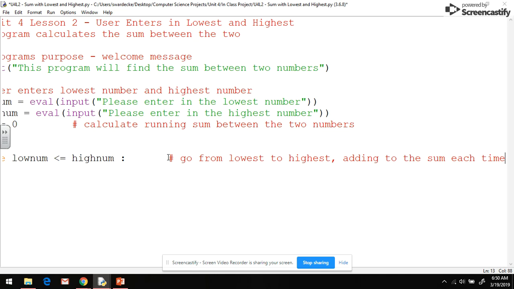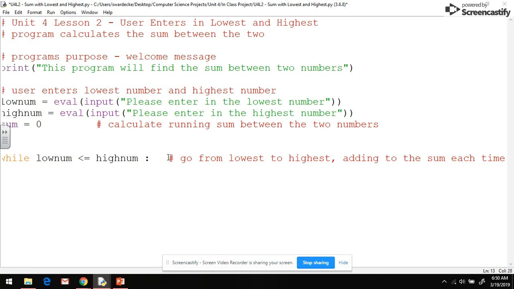That's what I'm going to do. It's up to you. There are multiple ways to do this. As I said, that's just the way that I'm choosing to do it. So here I have while low is less than or equal to high.